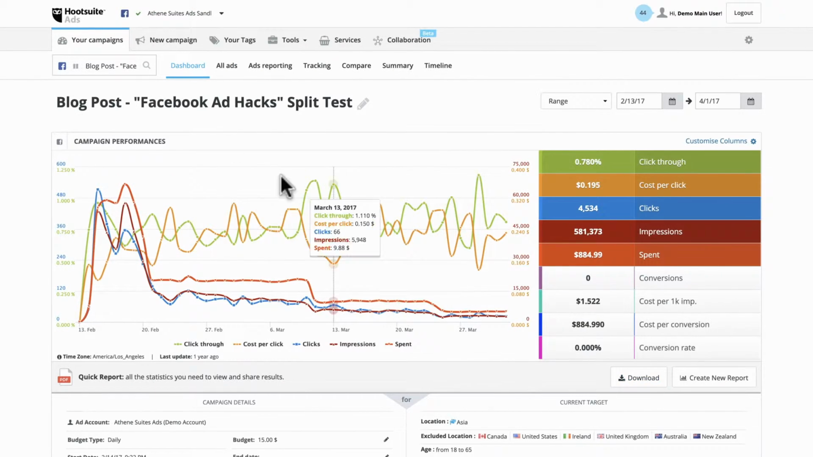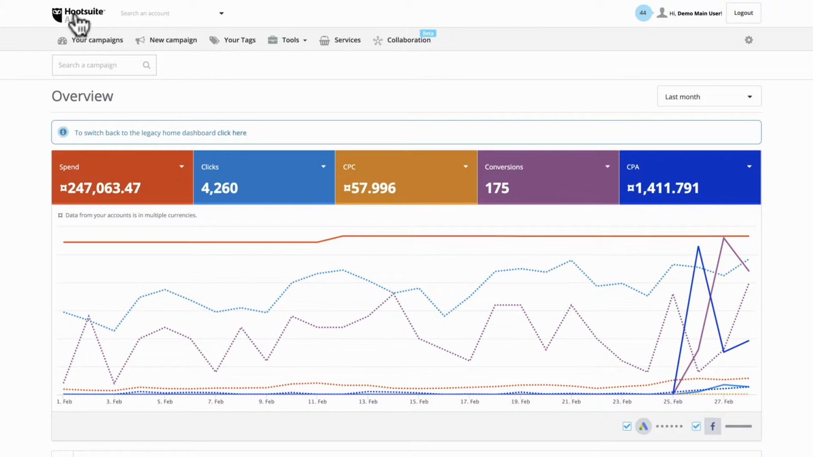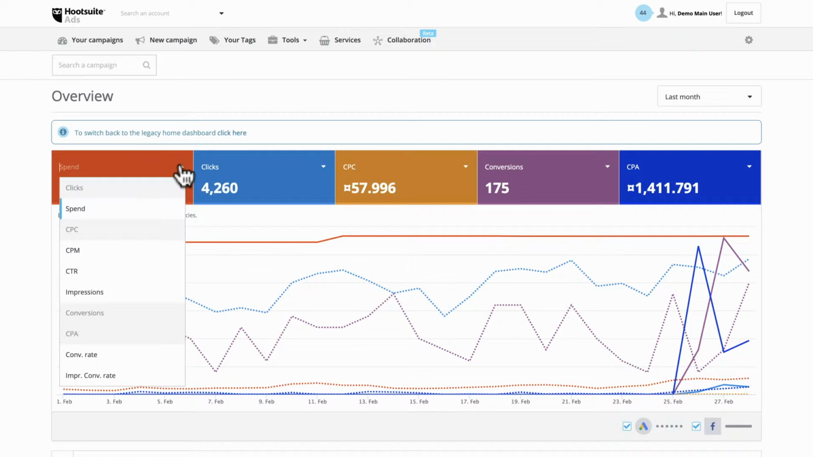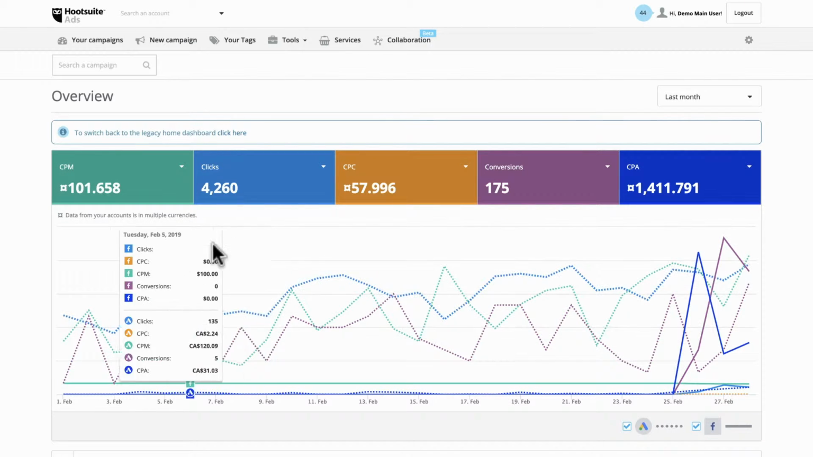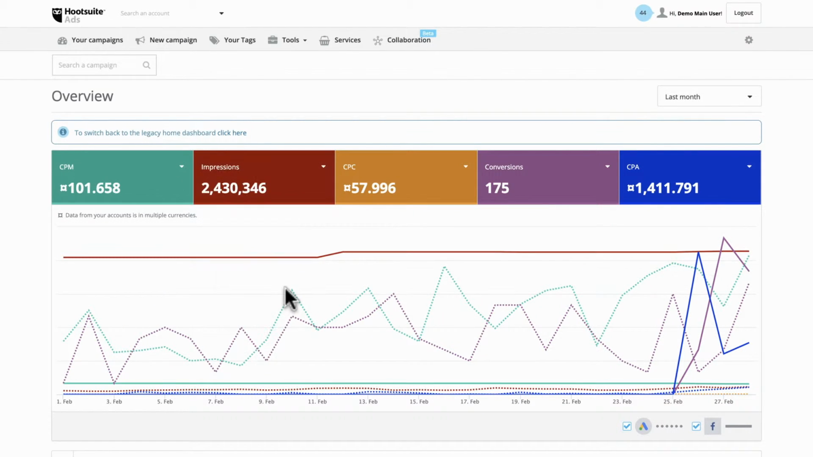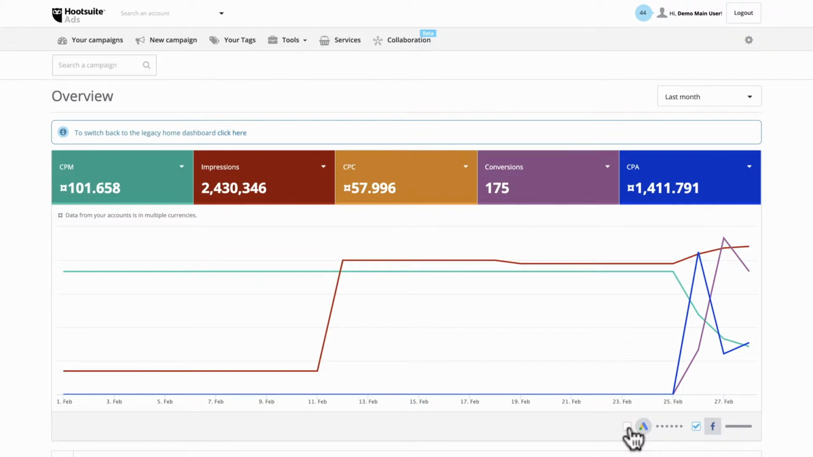Let's head back to the Home dashboard to look at the Dynamic Graph Creator. It shows results from all campaigns across your account and can be customized based on the most important metrics. You can even view overall ad account stats for Facebook and Google side by side.